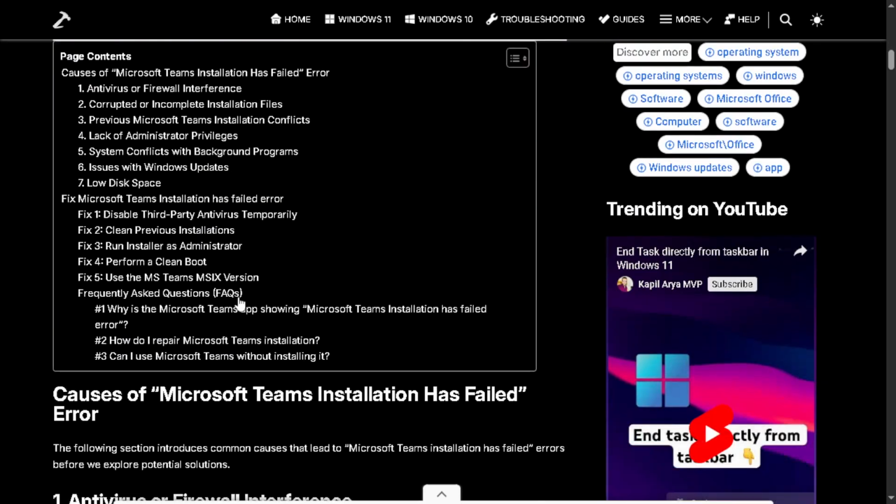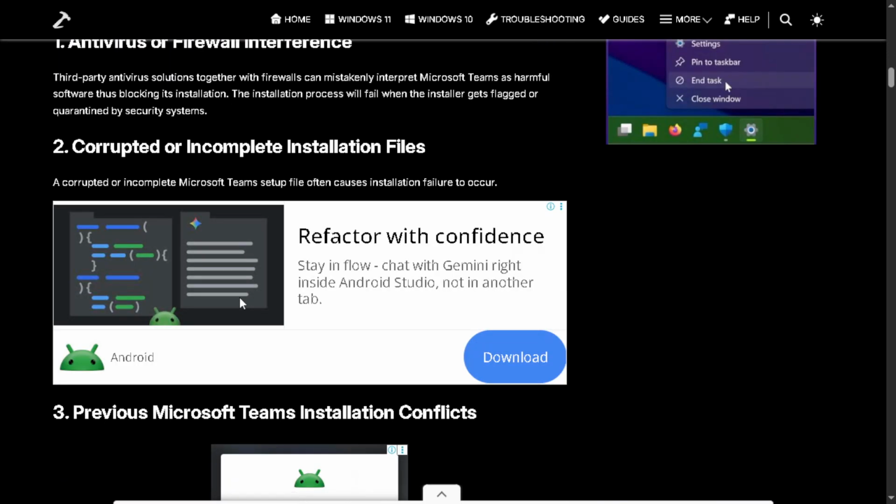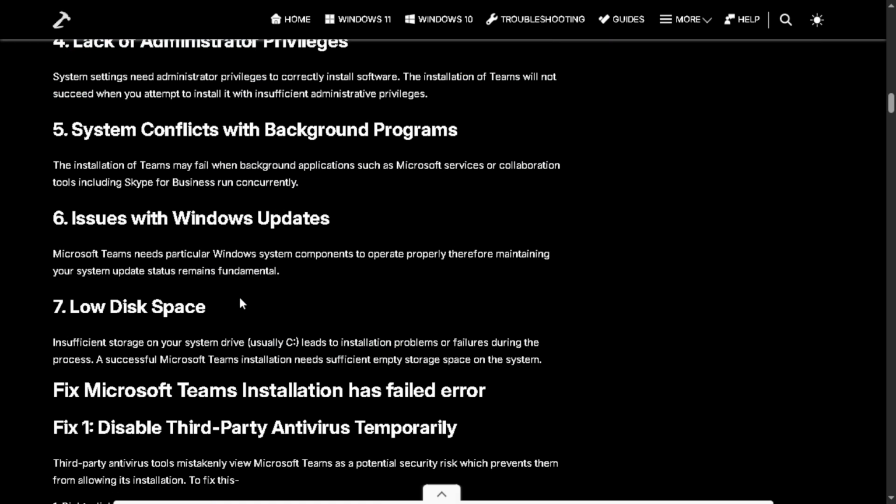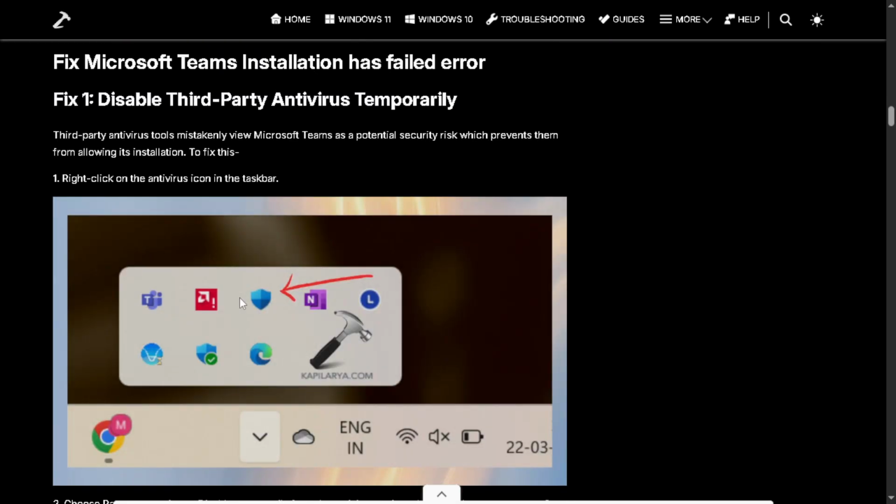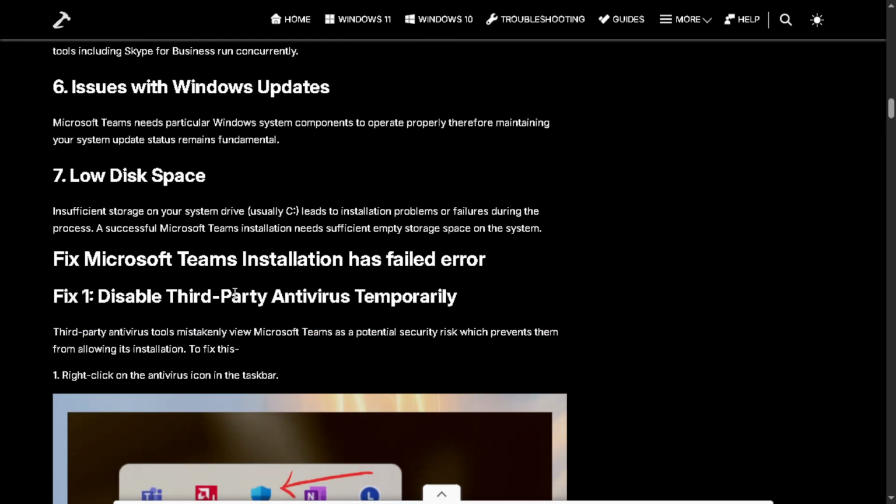Let's dive into the first method, which is to clean previous installations. Sometimes, leftover files from a previous Teams installation can create conflicts that hinder the new installation.